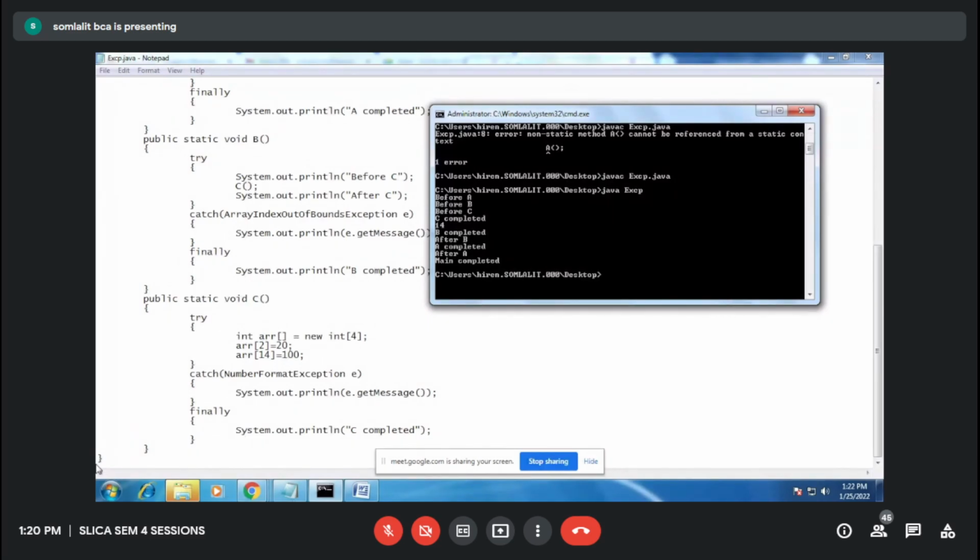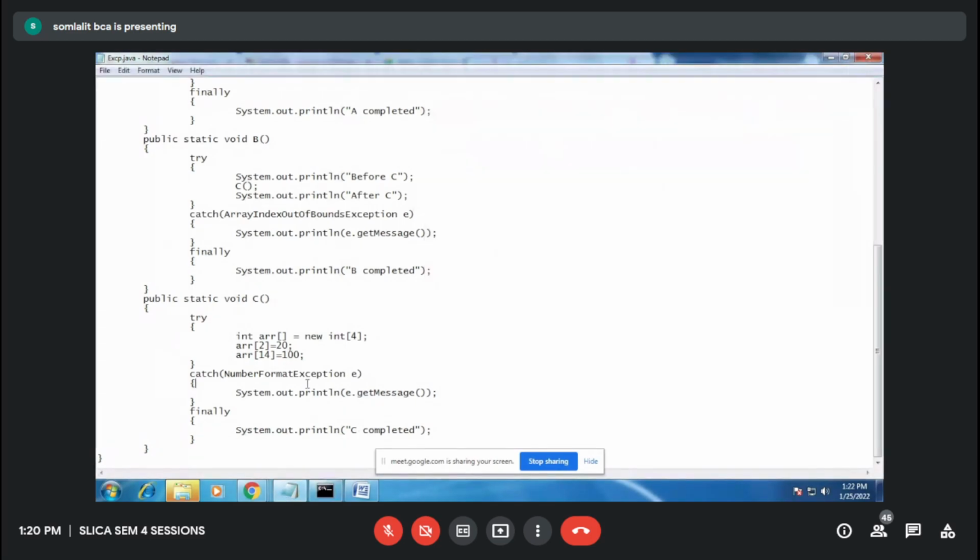Basically, e dot get message is a function in the exception class. In your base exception class, it shows you the type of error and the message along with it. You can see both the things. Let me show you.